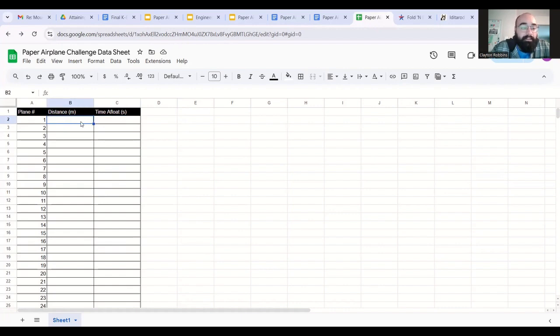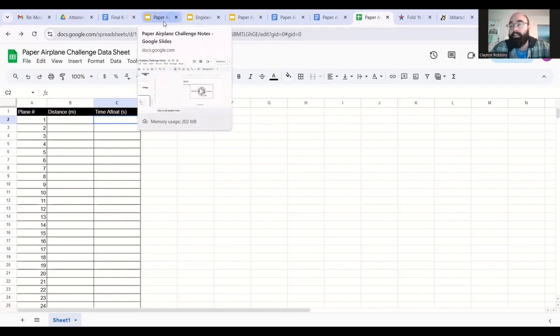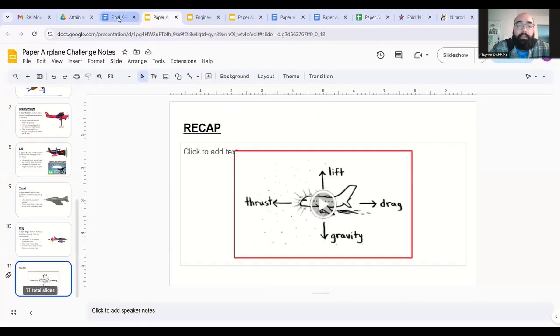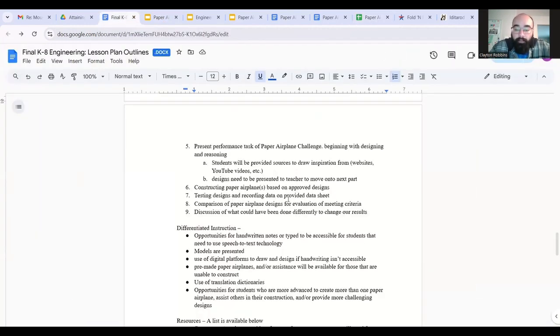And then we'll provide distances and time afloat. So we'll have students that are both measuring with measuring tapes, as well as stopwatches to see how long these things stay in the air and how far they go, so we can find the perfect balance to meet our criteria. And so we'll look at this list again toward the end to try and pick out the ones that are meeting those two criteria: longest distance and furthest time in the air.